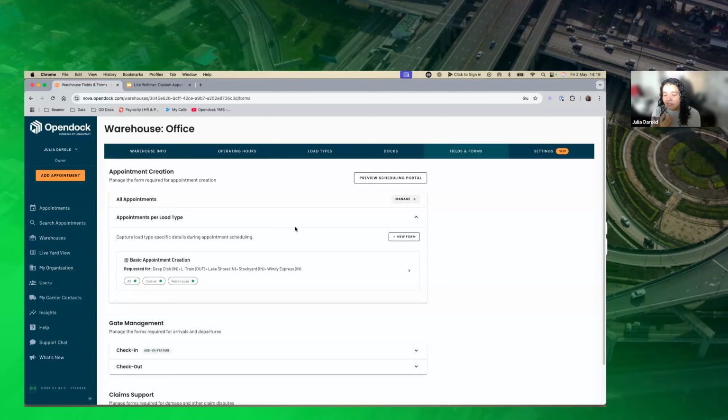Another example is, let's say, that you want to have a specific document being requested for one specific load type, but not all others. So you can have that as well. You'll be able to just have specific fields, and they could be upload of documents, information, anything that you guys might need. You can have that on a per load type basis. And you can even group up load types, like I said, based on inbound, outbounds, or type of commodity, and create different sets of fields for these specific load types.